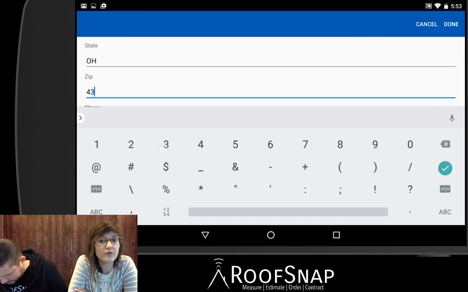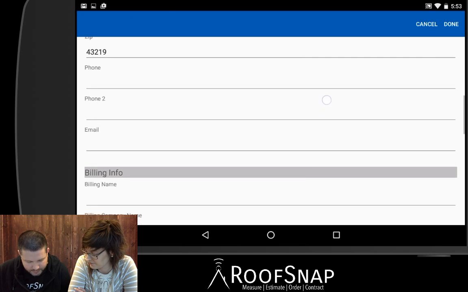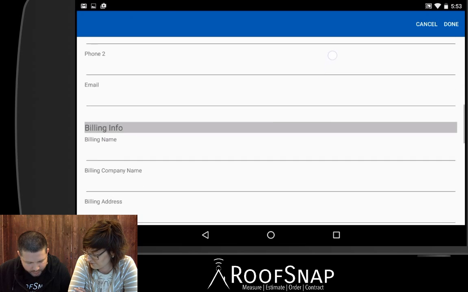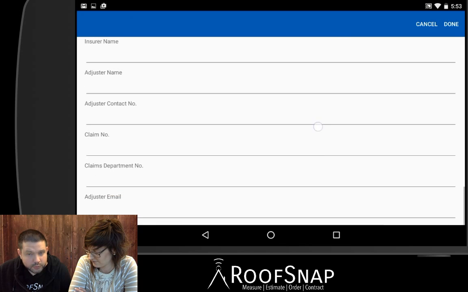Now, we can go back and edit any of this stuff. So if you want to sketch a roof out before you go on site, the night before, you can always go back into the detail screen and edit and enter in that information that you might need. Absolutely. As Katrina was saying, we can enter in phone numbers, billing information, insurance details, the whole works. Whatever information you put on here is going to show up on the documents that you generate down the road.